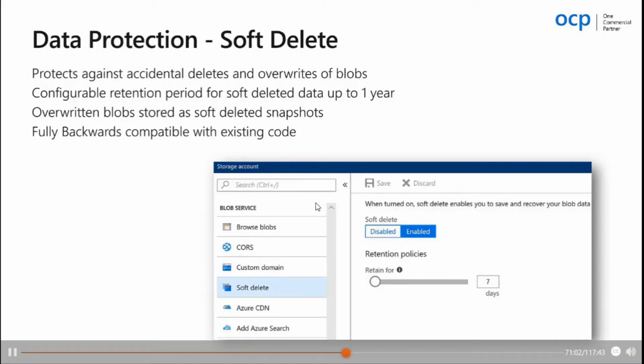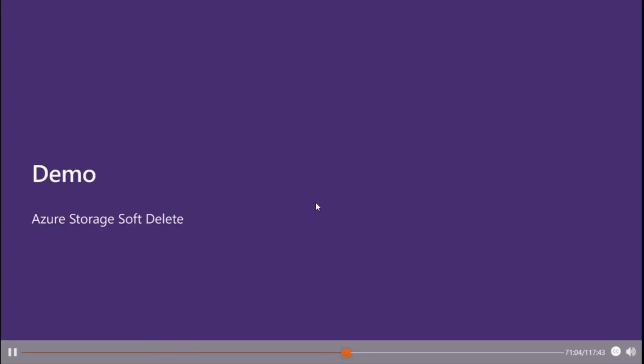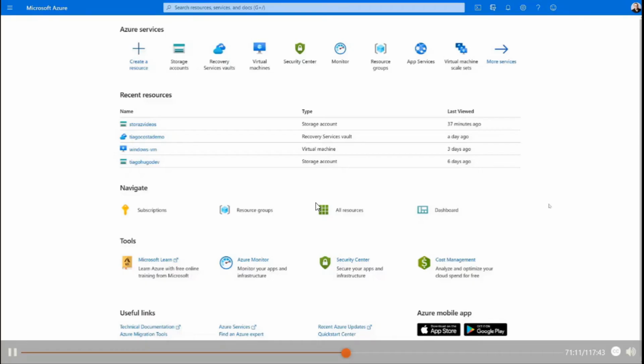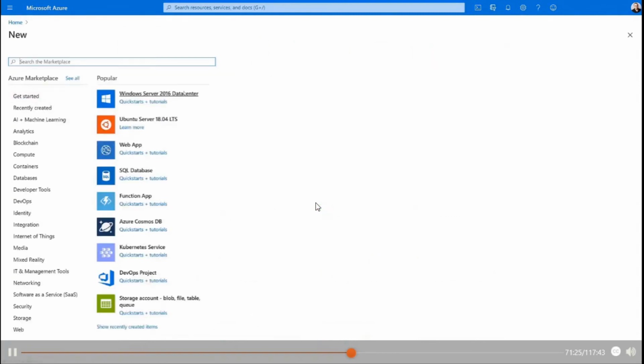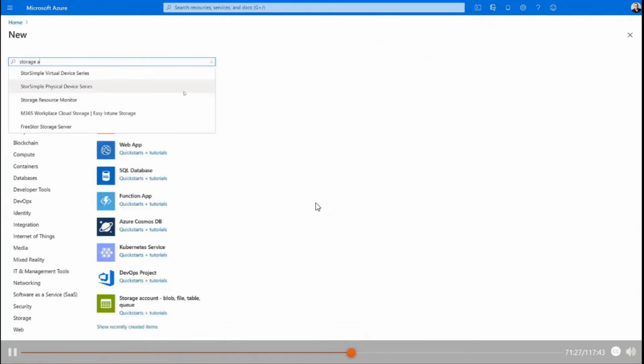So let's see how we can implement this and how easy it is to implement soft delete. We're in the Azure portal, and we're going to show how the soft delete option can be configured. We have two options to configure this. The first one is to create a new storage account.